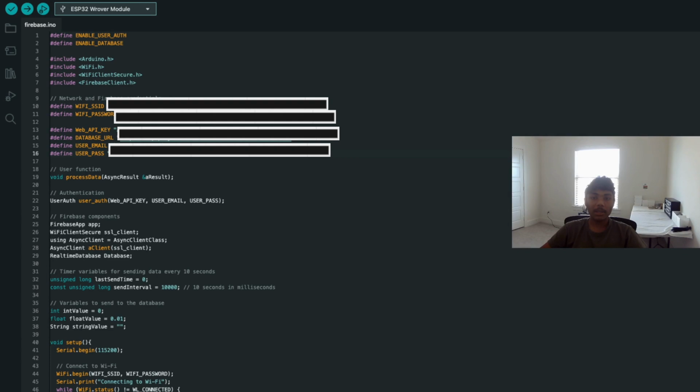Now we're going to program the ESP32 to send data to the Firebase DB. First, we have the Arduino library. Next, we have the Wi-Fi library. Next, we have the Wi-Fi client secure library. And finally, we have the Firebase client library. And now we have to give a few things, which are our Wi-Fi name, our Wi-Fi password, our web API key, our database URL, our username and password. And then we have a few variables which are used in our program.